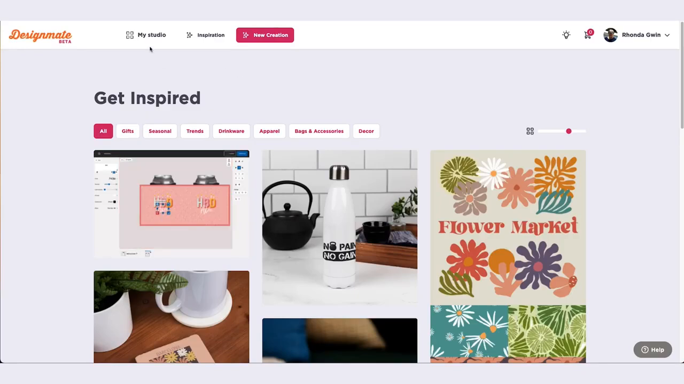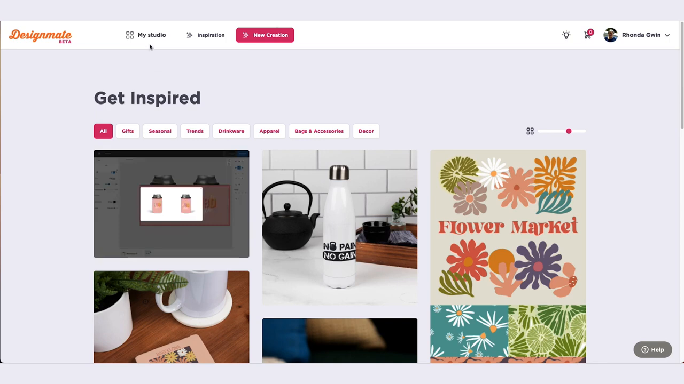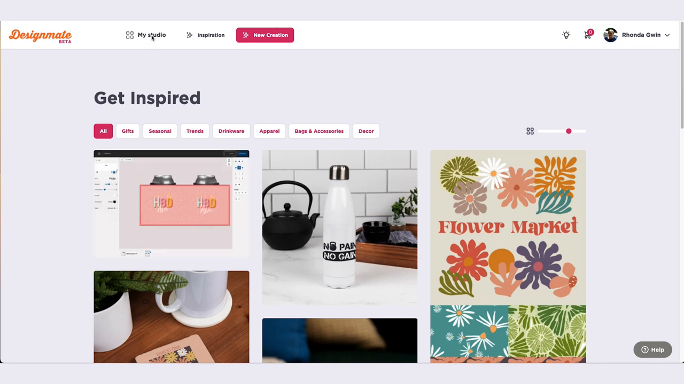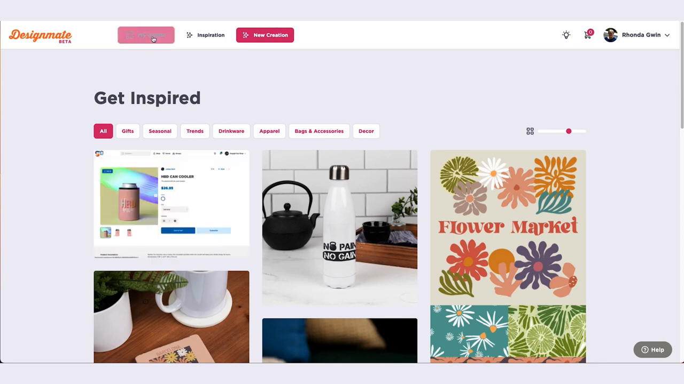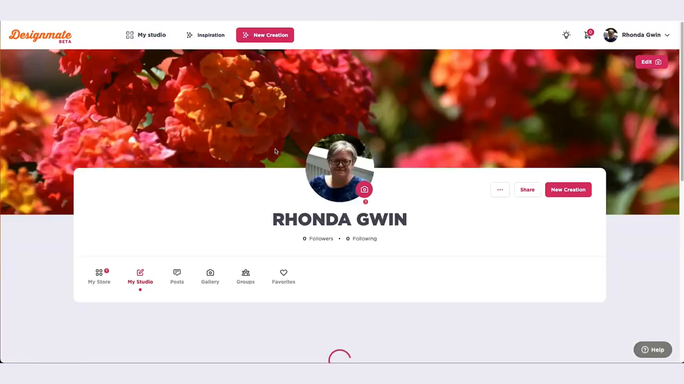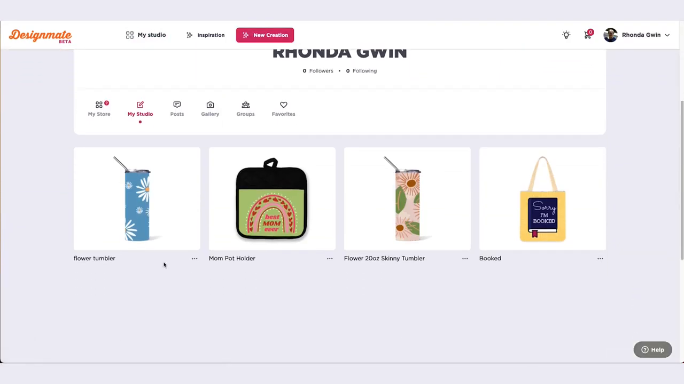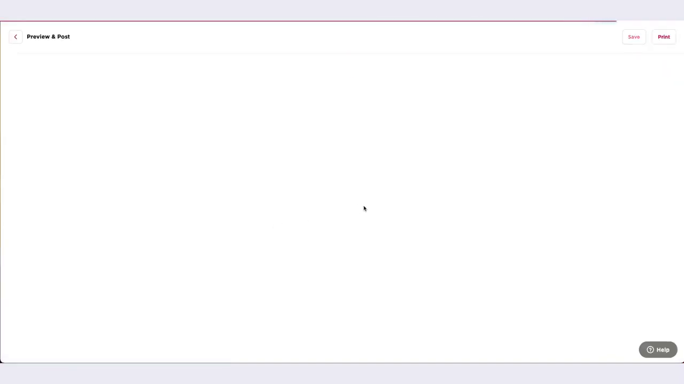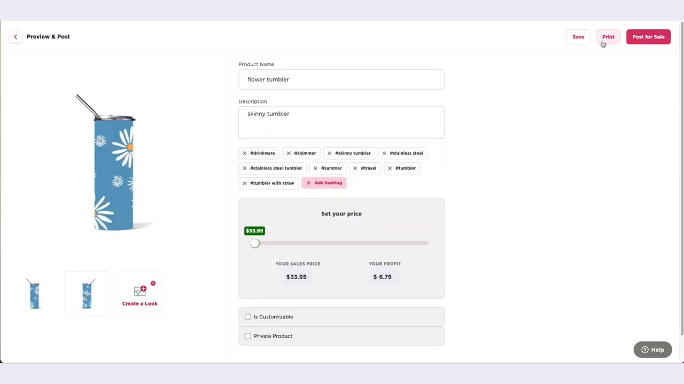We'll start with printing from our design tool, DesignMate. Printing in DesignMate starts on the product detail page. You'll find the project you want to print from My Store or My Studio and click on the three dots. You will then click on Manage Post Details. When you get to the product detail page, you'll go to the top right and click the Print button.